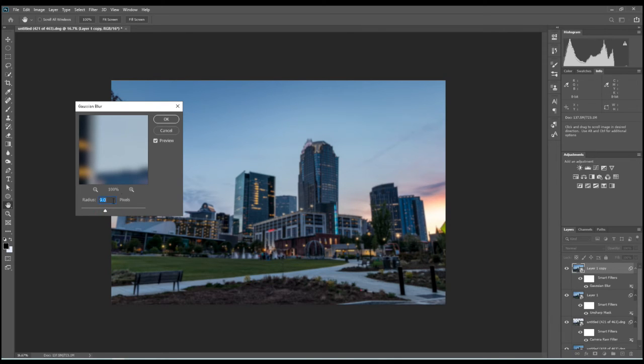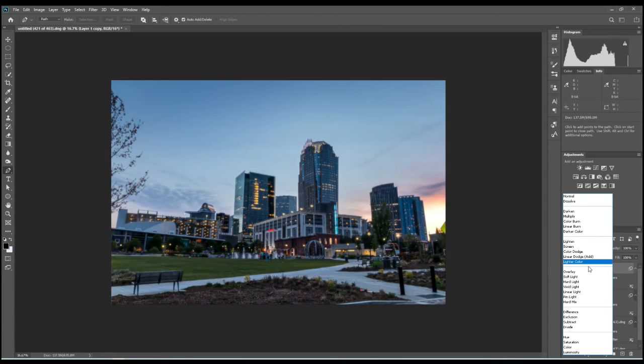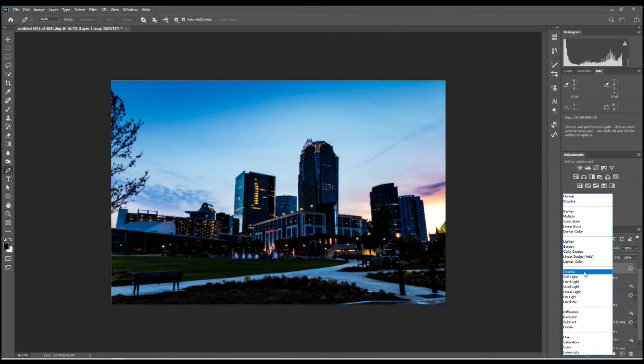It depends on your camera, your megapixels, and your resolution. For an image like this, I think 9 or 10 pixels should be good. Maybe bump it up just a hair more. There we go, 10. Say OK. And then what you do is you change the blend mode. So I'm going to come over here and change the blend mode, and just play around and see what looks good.